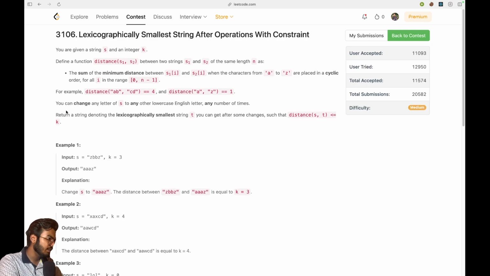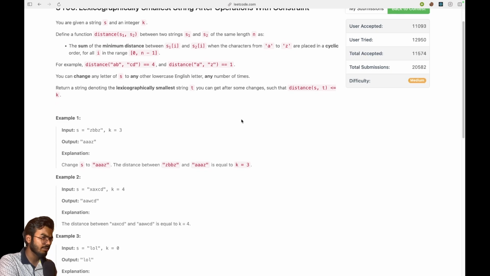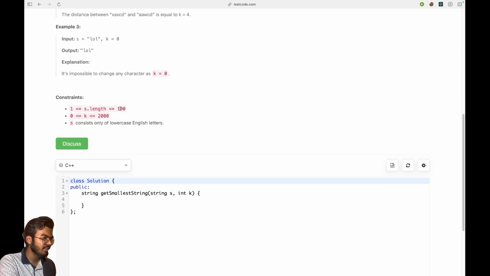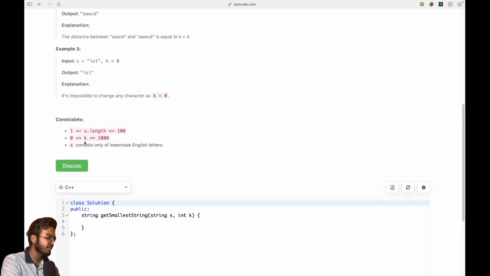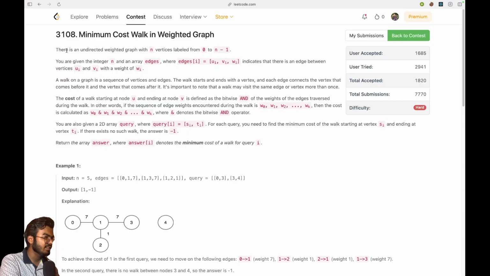Okay, and you can change any letter of s to any other lowercase English letter any number of times. So I think some sort of greedy approach will work here, and the length is also very small. So this should be actually easy, because sometimes when k is very large, I can simply convert it to all a's like that. Let's see this one.